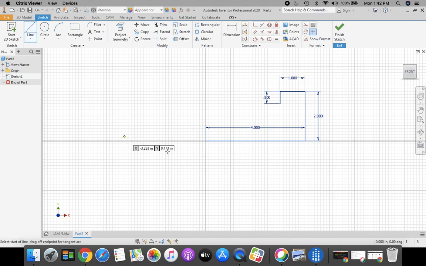Okay, starting with the line tool again at our origin, we're going to go up 0.75, and we're just going to finish off with this line going straight across. It's well past where we need it to be, but we got to put that angle line in there anyway.